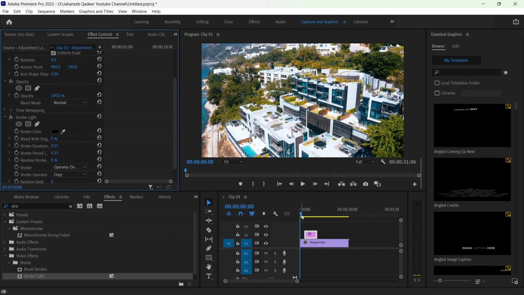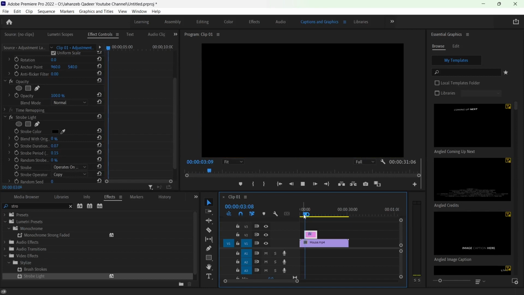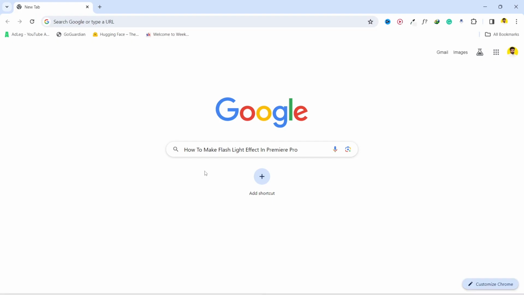Okay, and then I'm going to show you the effect. So here you can see that you can change duration according to your choice. So this is the process how you can add flashlight effect in Premiere Pro.